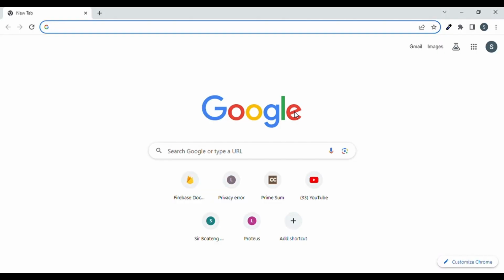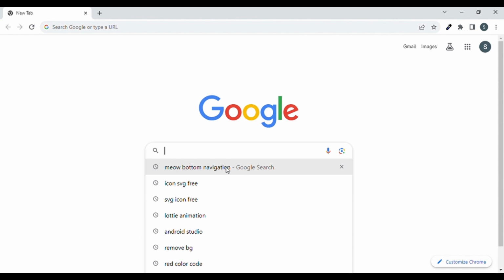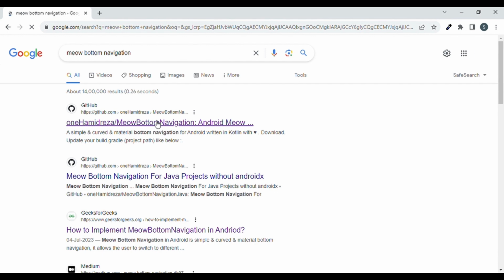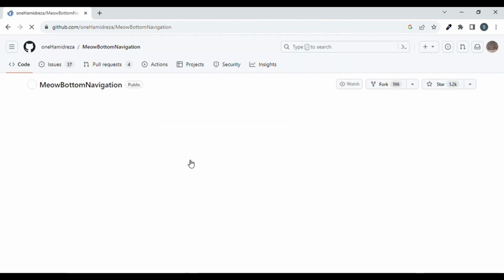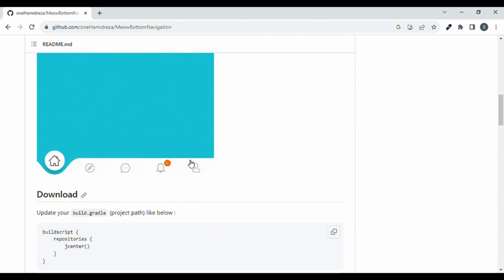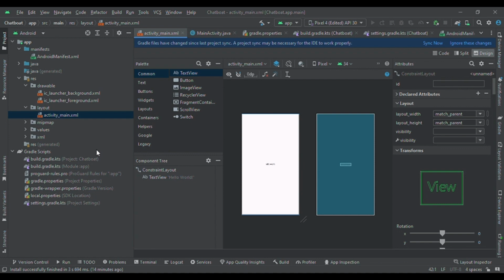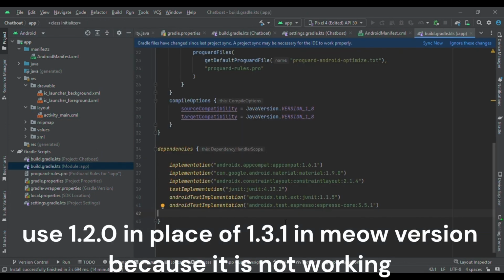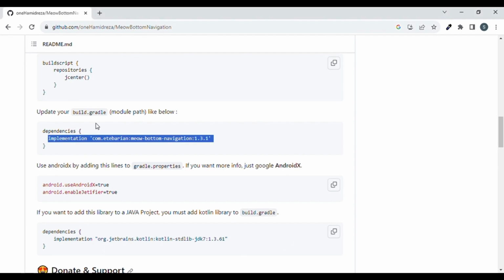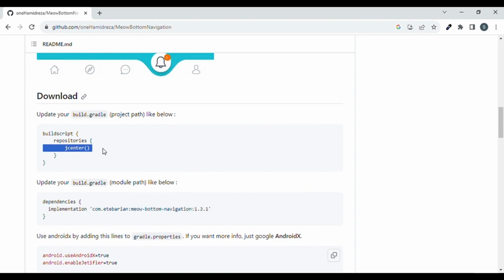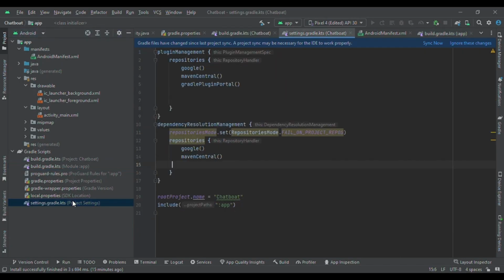To import the GitHub library, type Meow Bottom Navigation. Click on the first link and copy the dependency, and paste it in module app and press it. Then copy this JSON and paste the JSON in the settings.gradle. Sync it.